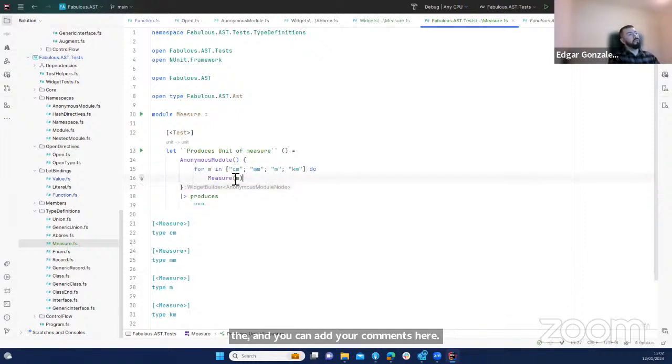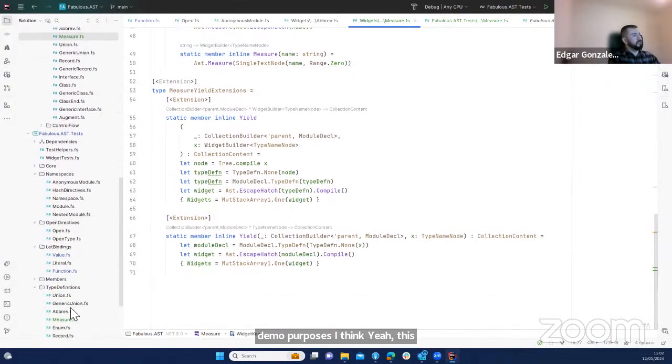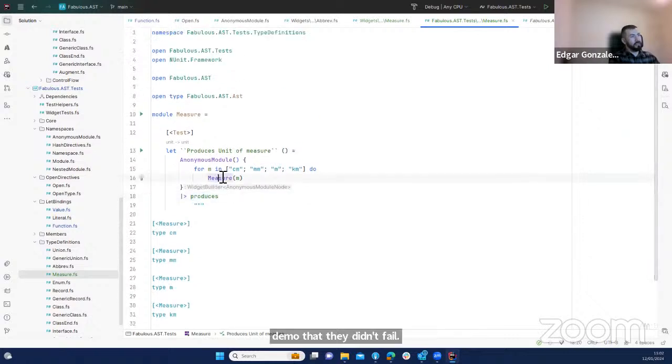But for demo purposes, I think this is actually a demo that didn't fail miserably. So it is good, and I showed you how to create a widget for that.